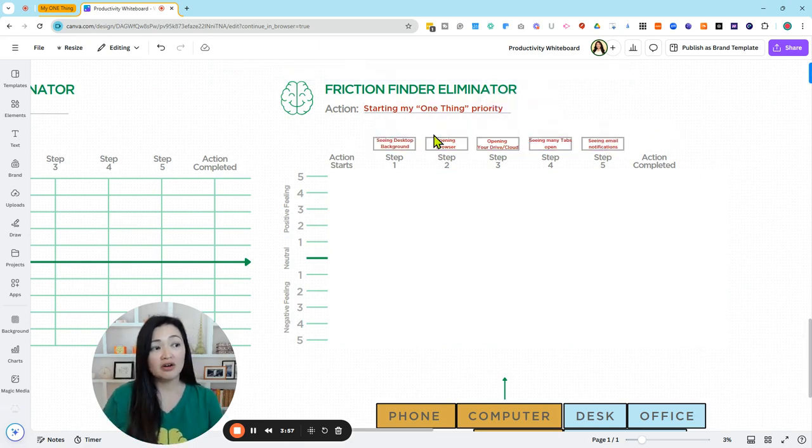I told myself, okay, the first thing that happens is I see my desktop background. Then once I see my desktop background, I open my browser. I use Google Chrome. You might have Safari or Firefox or any other browser. And then I open my Google Drive, which is my cloud.